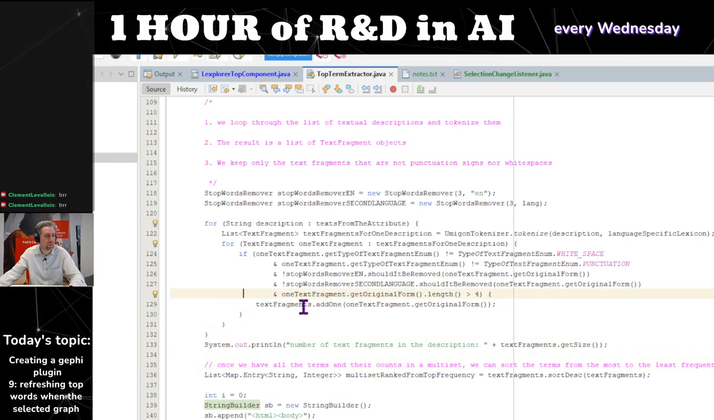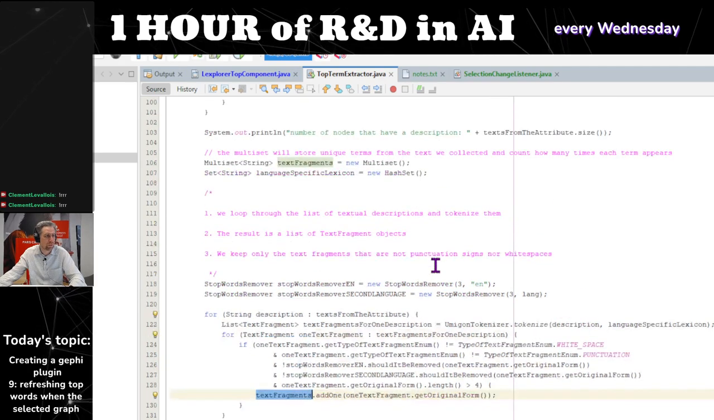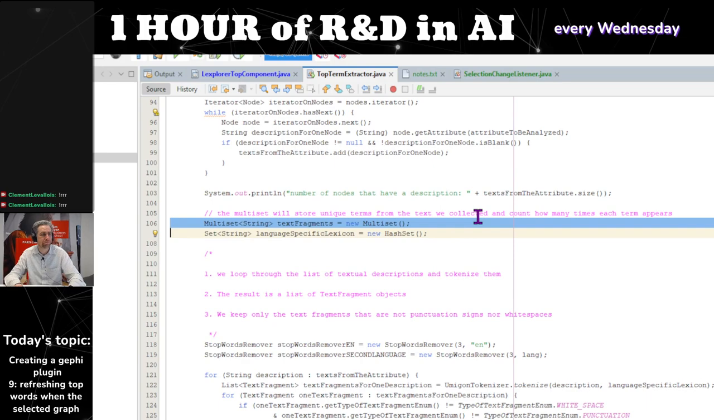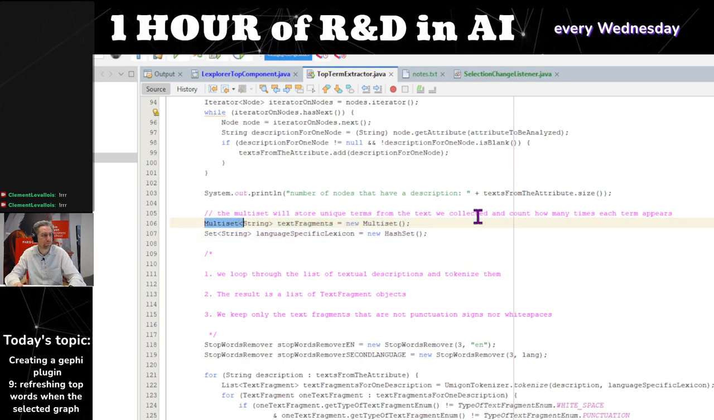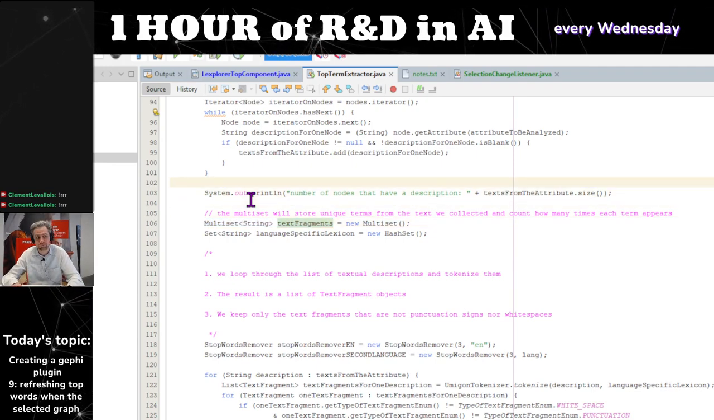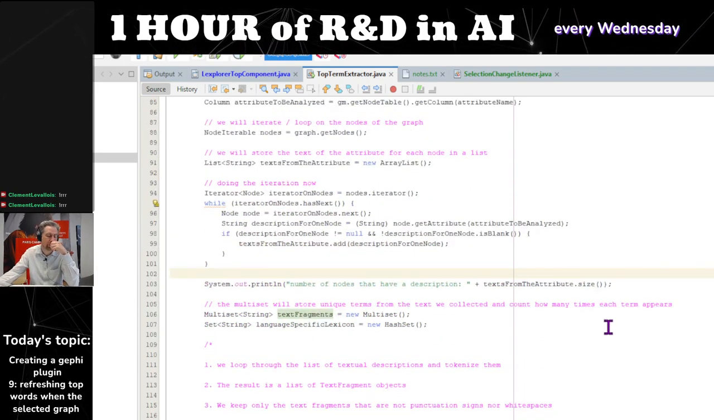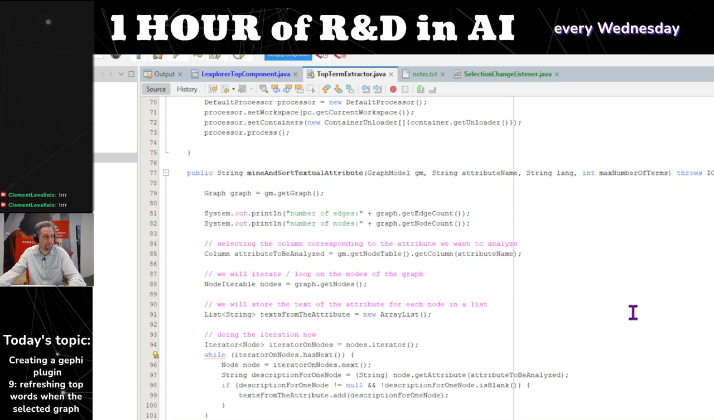Yeah, it's really simple. It's called text fragments. Where is that? Okay, text fragments. Text fragments is a multiset. A multiset is a data structure where you can store data, but it's not a map as I just described. So should we have both? No, if we want to be clean, we should have one single way.